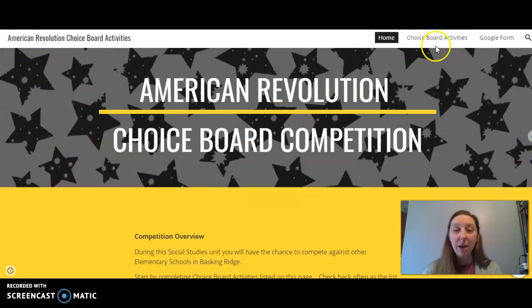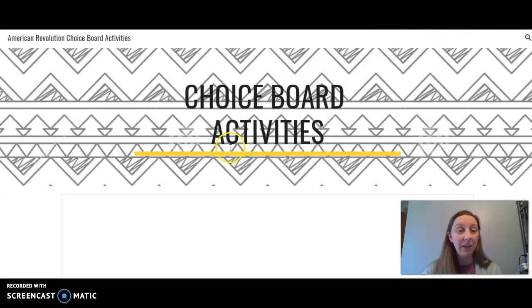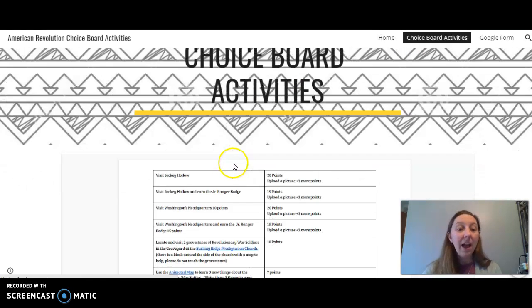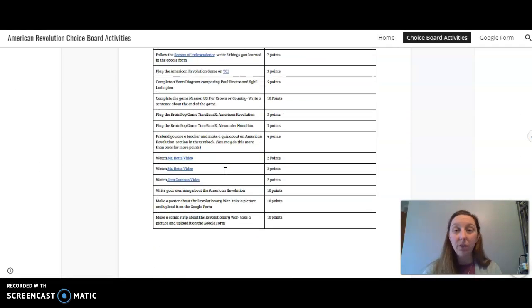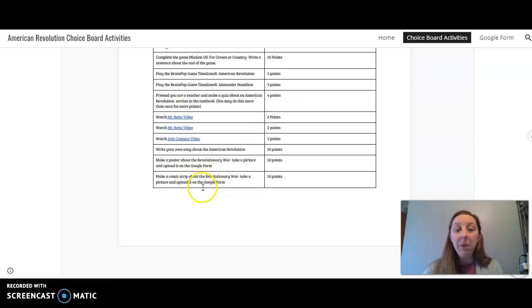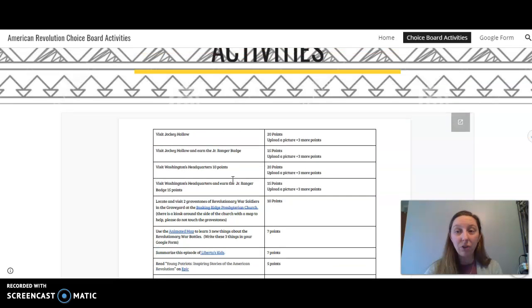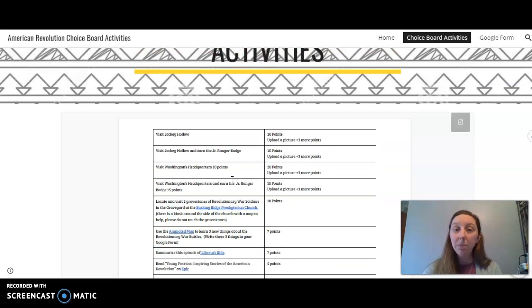The second tab up here in the right corner is all the different choice board activities that you could participate in. There's a variety of activities, everything from traveling to Jockey Hollow to watching a short video on the internet, or even making your own comic strip about the Revolutionary War. Once you complete an activity, make sure you read all of the directions in the box, and if you need to have some kind of response or picture or file to upload, make sure you have that ready.